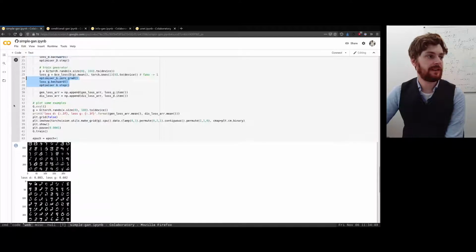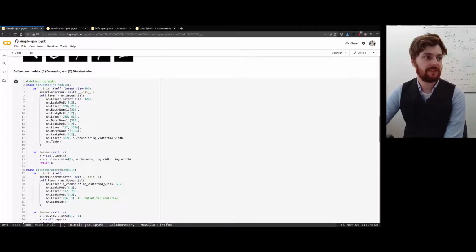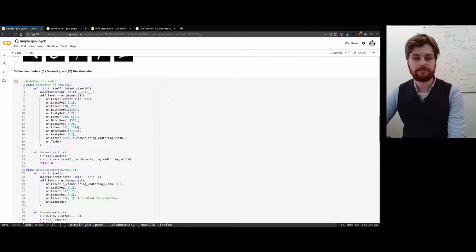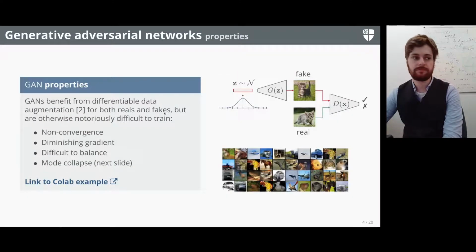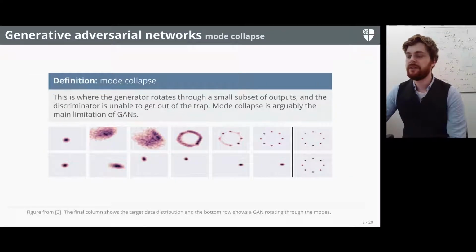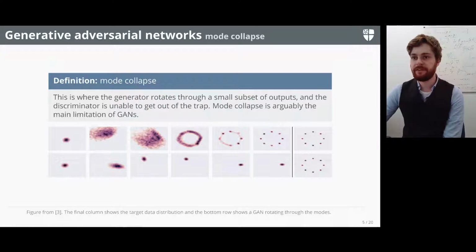And the reason they're not particularly great is because of some of the issues, and also because the functions in these networks are not very appropriate. You can switch to convolutions and so on. So the main issue of generative adversarial networks is mode collapse. Mode collapse is basically where the generator rotates through a small subset of outputs and the discriminator is unable to get out of the trap. So this is the main limitation of GANs.